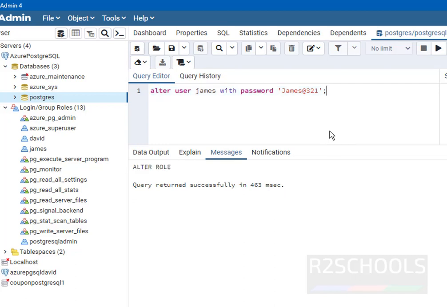So in this video we have seen how to reset password for a user in Azure PostgreSQL Server by using two methods. One GUI and another one by using alter user or alter role command.